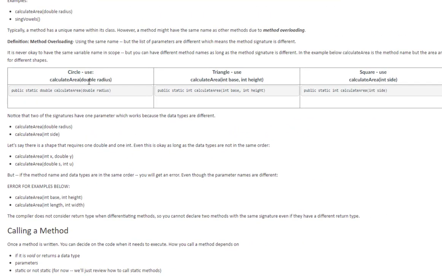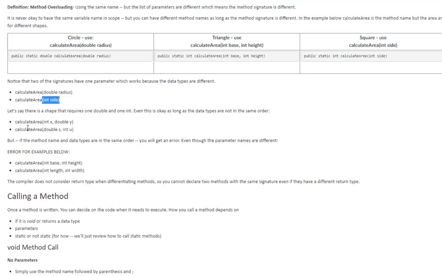And I can do a calculate area where it could be a different shape. Calculate area, double radius. But I have another calculate area, and notice I have two integers. And that's okay, because this is not in agreement with that. I have another calculate area. It's a square, so they only need to send me one integer. So I could have three calculate areas in my class because the signatures are different. I can overload those methods.